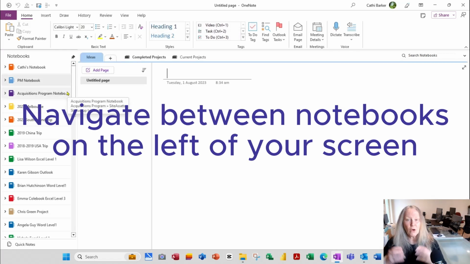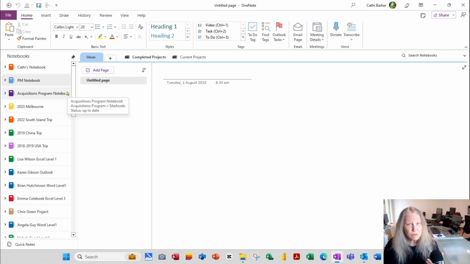So think about, do I want one section? Do I want multiple sections? Do I want my sections to reside in groups?